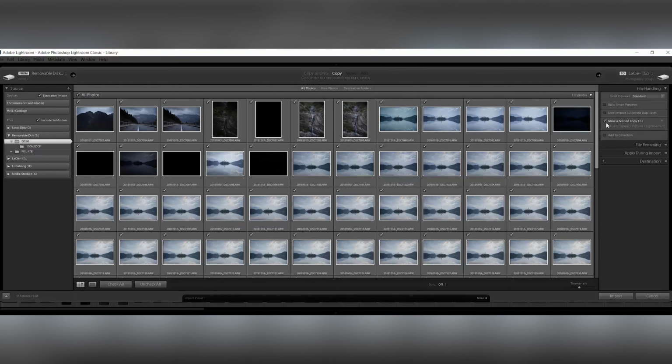Another important tick box is where you can make a second copy during the import process. Here you can select a second hard drive to back up your images to. The other important drop down is the destination option, where you can pick where the images are going to be imported to. Here you'll need to build upon the existing folder structure and naming convention.